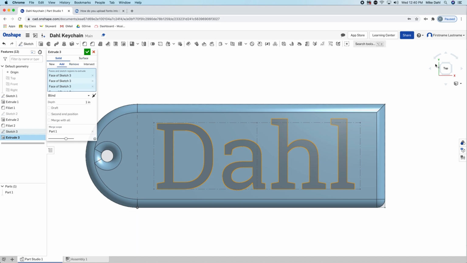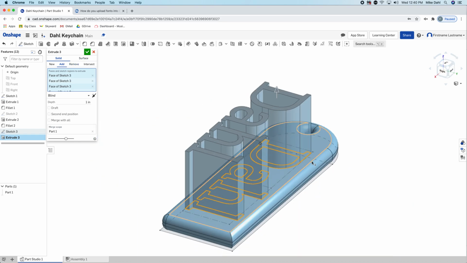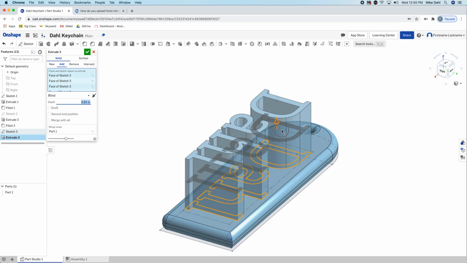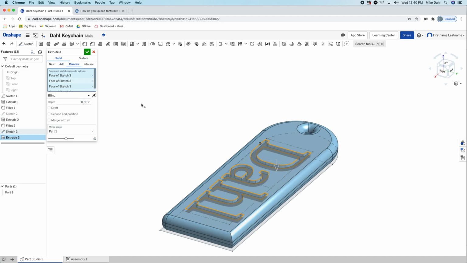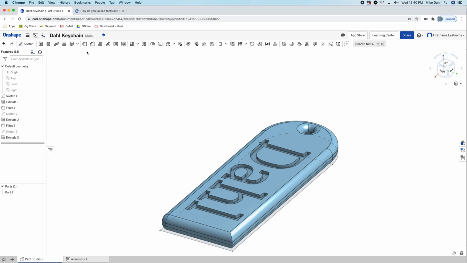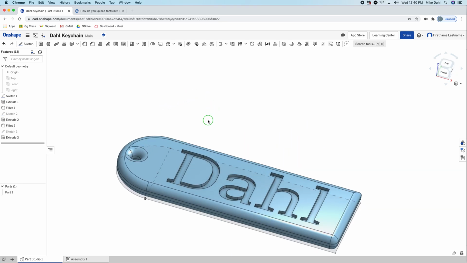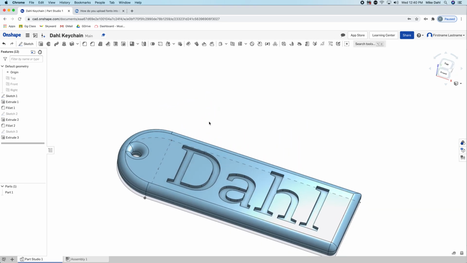And you can do a couple of things. So right now it's extruding 1 inch up. But you can just drag that down, make it just a little tiny extrusion. Or you can remove material and put it in. So whether you want your letters going in or out, that's up to you. And say OK. And now you've got some text on your keychain. Woohoo!